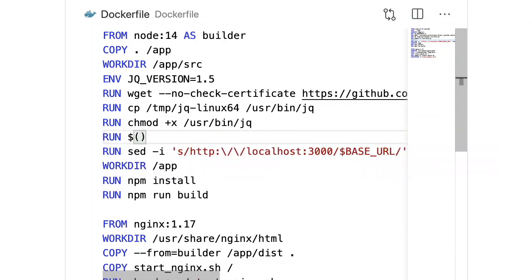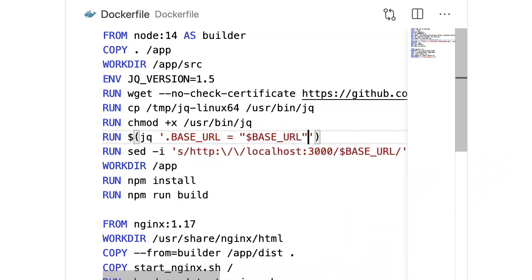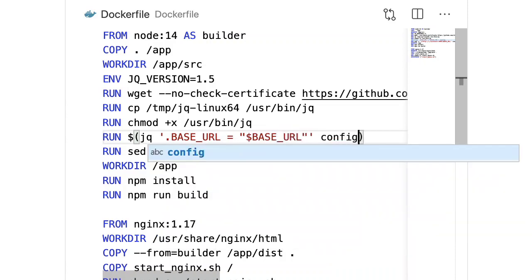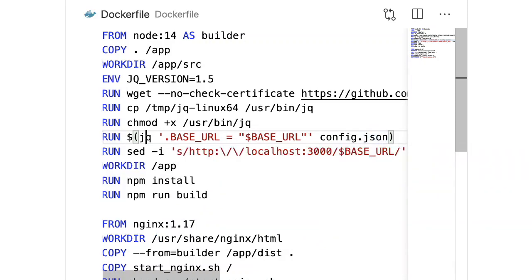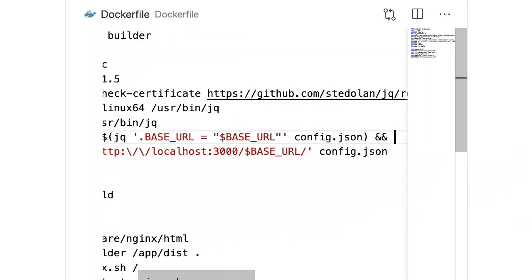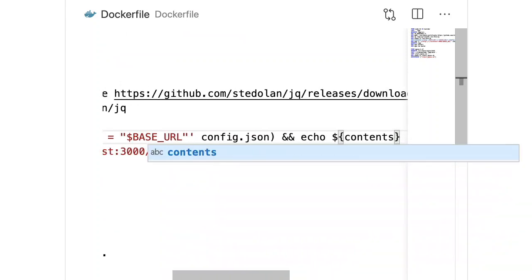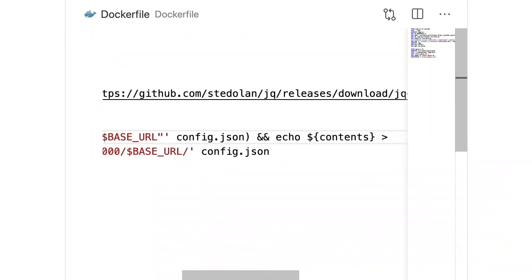First, we will execute the following command. We will tell JQ to change the property base URL in our config.json file to the value $base URL. This is done in the config.json file. We will then store the output of this command into the contents variable, and we will echo that contents into the config.json file to overwrite the config.json with the new configuration.